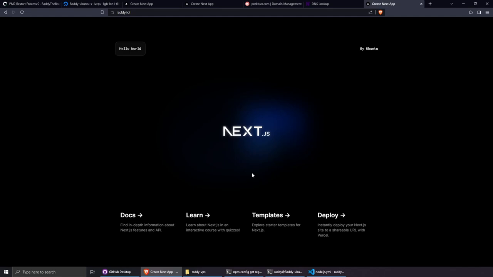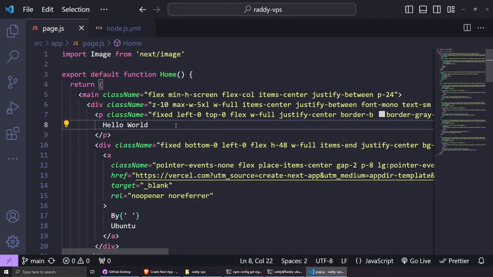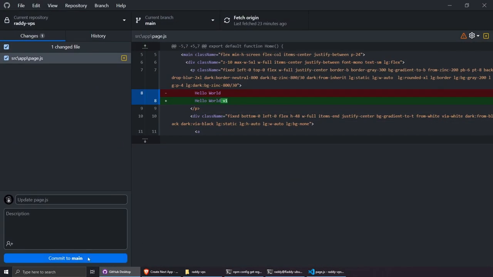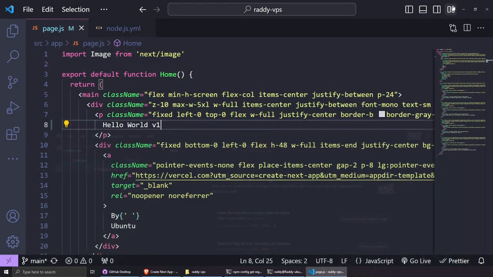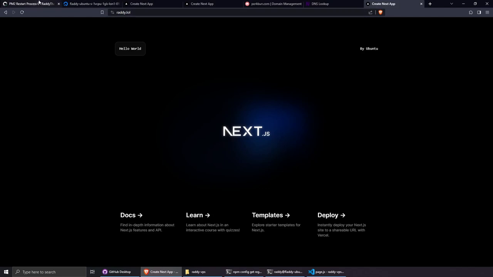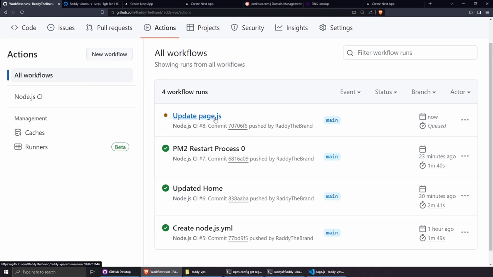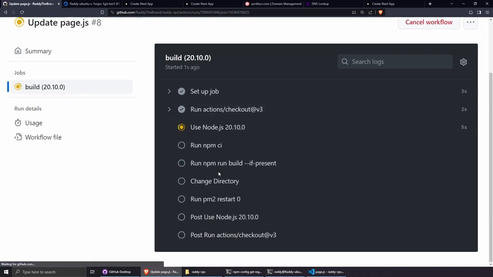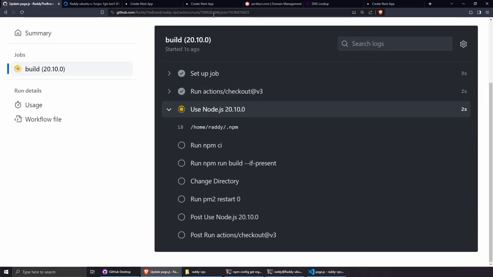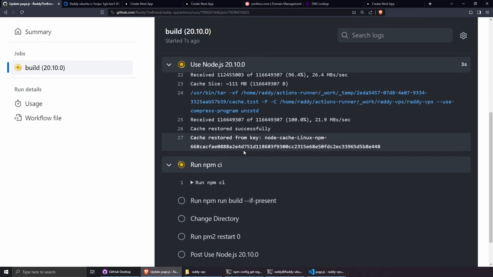And just to test everything one more time, let's go back to the project. Let's edit the page. And let's put hello world v1, for example, save this. And if I go back to GitHub Desktop and if I commit this, push, it's going to take a second. And if I go back to GitHub here, let's see the actions, you will see that we're getting update page.js. This is obviously going to take some time to build. And hopefully after this is done, we should be able to go to our domain name and see the change of our website. And that's going to be it.